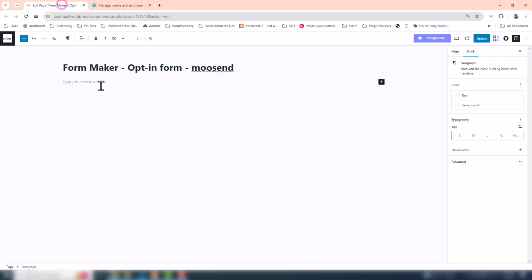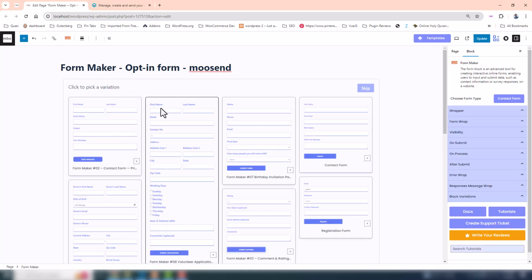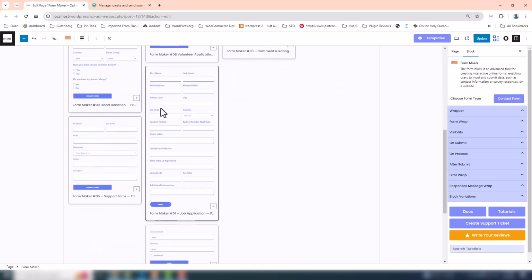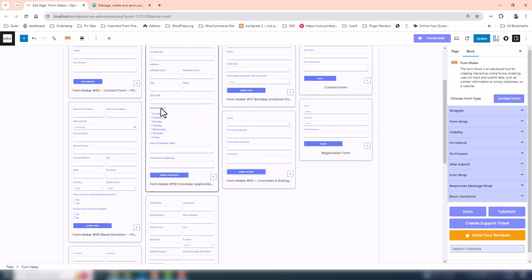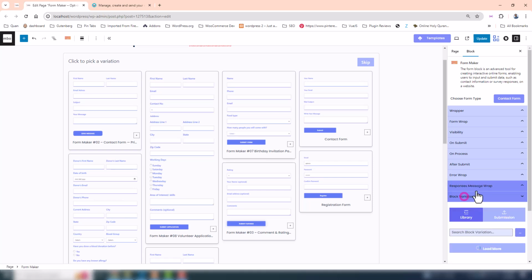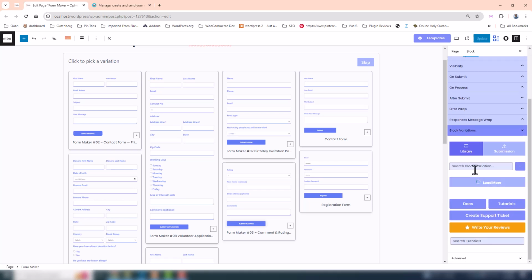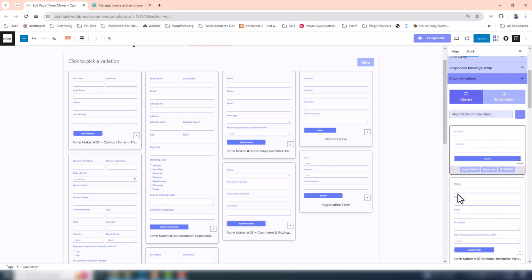So let's go back to the editor and add the FormMaker block. Once we add the FormMaker block, you will see some beautiful block variations. We need to find the opt-in form variation. You can also see more block variations under the block variations library. So here is the opt-in form. Let's insert it.